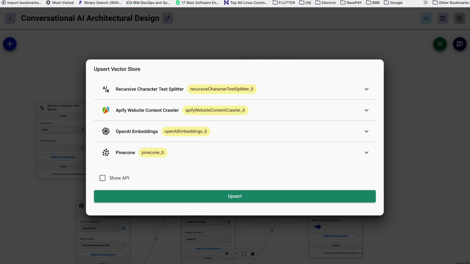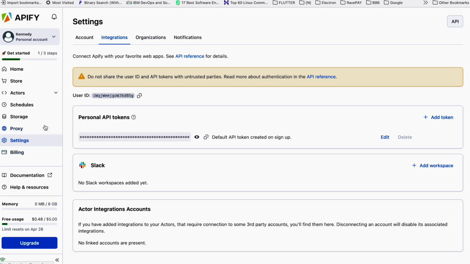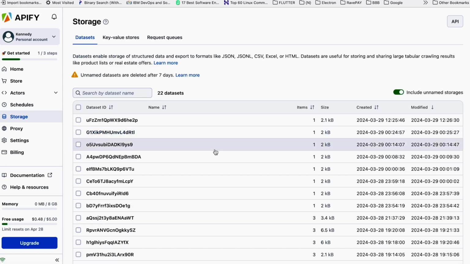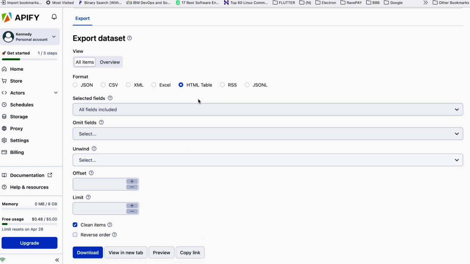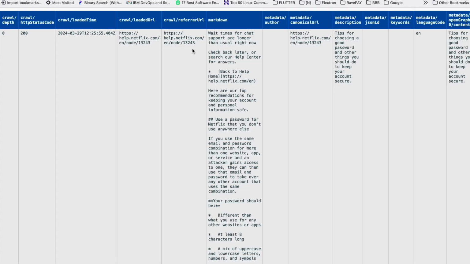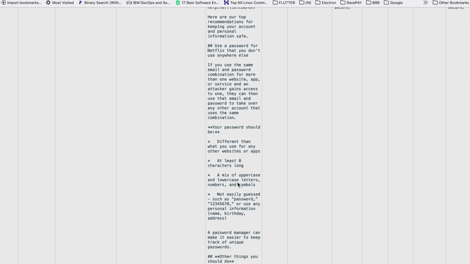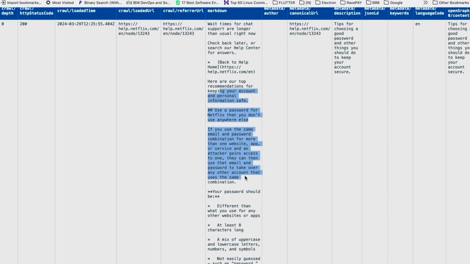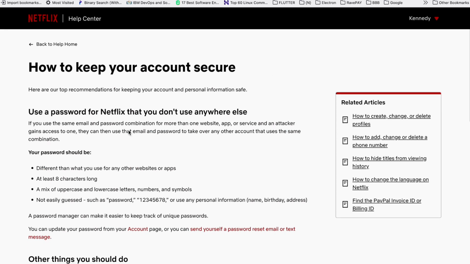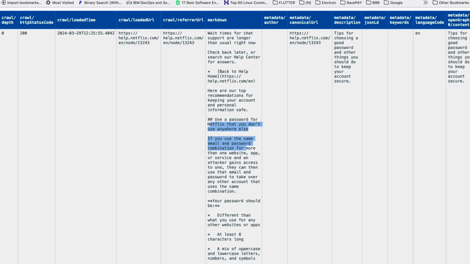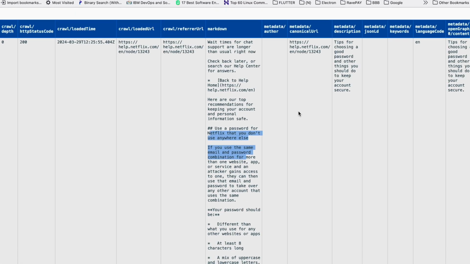Then if you go to your Apify, for instance, and come to storage, I'll find that it has stored my document. We can also export the document to see. So we can just say view in a new tab, and look, this is the document crawled from the Netflix website. So this is a Netflix website, which shows that it's working very well.